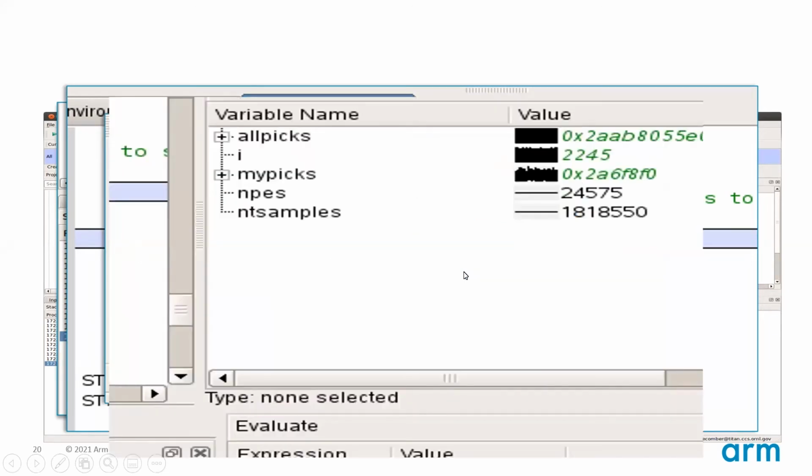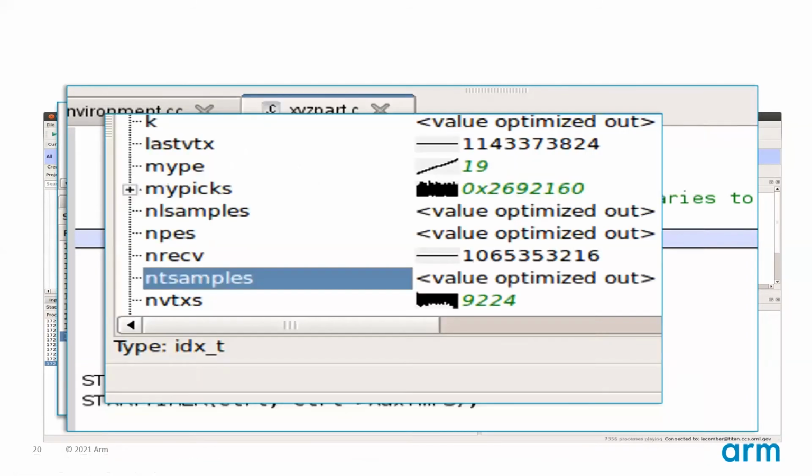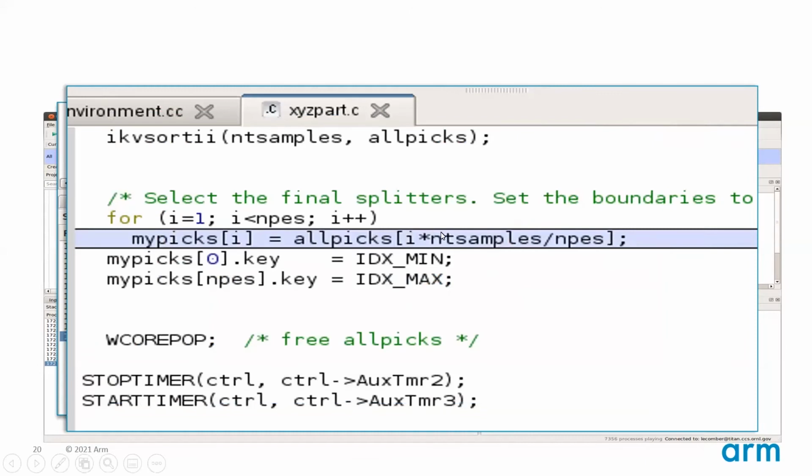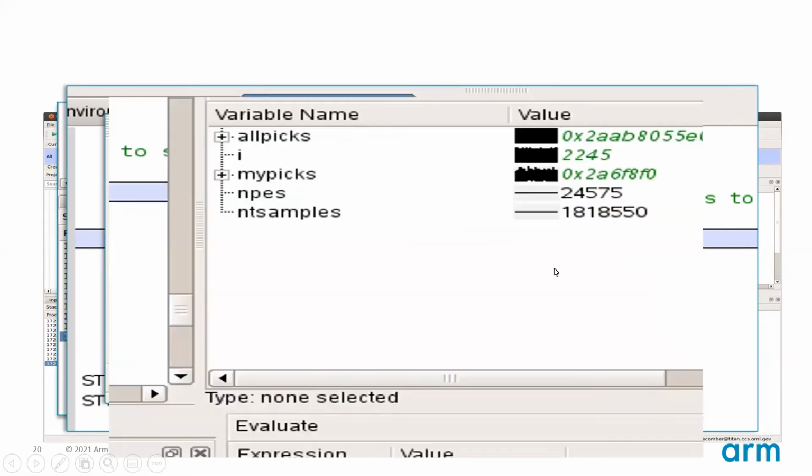And when they did that, they can now see a value for NT samples. They can now see a value for NPEs and I, and all of them look fine. They're all positive numbers. So I times NT samples divided by NPEs. Each of these three variables all look fine. They're all nice, positive numbers.